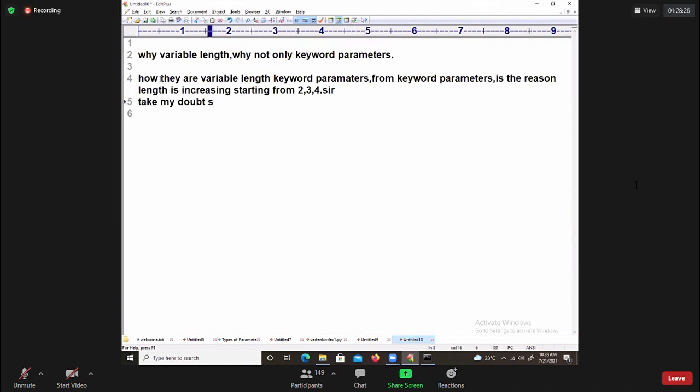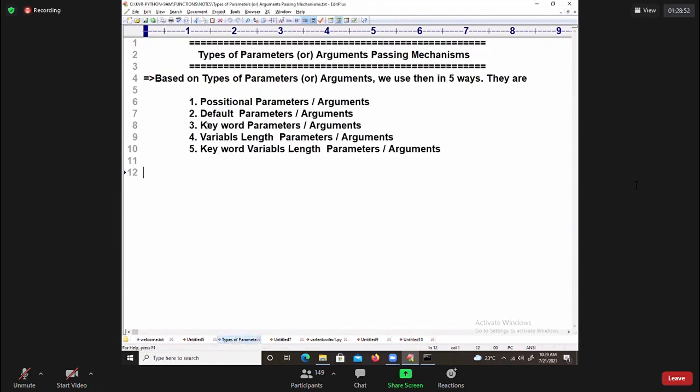Now next is how variable length keyword parameters from keyword parameters. The reason is the length is increasing, 2, 3, 4. Sir, take my doubt, he is asking that. Tell me what is his doubt. First one is called what? Dear Venkateswar, have you studied keyword parameters in my class? Keyword parameters you studied or not? Come on quickly. Yes. Then if they give you a fourth one also as keyword parameters, what will happen?